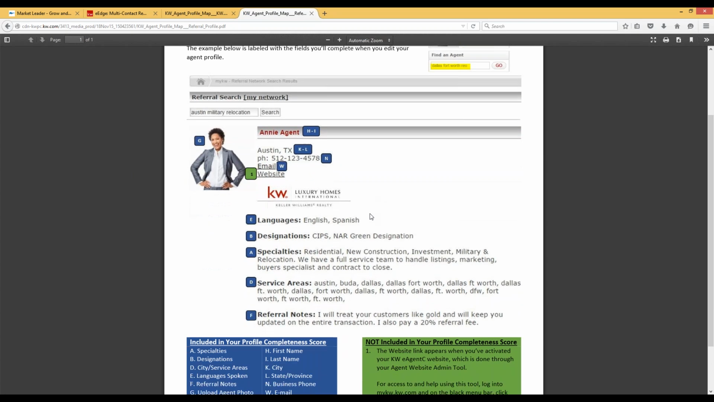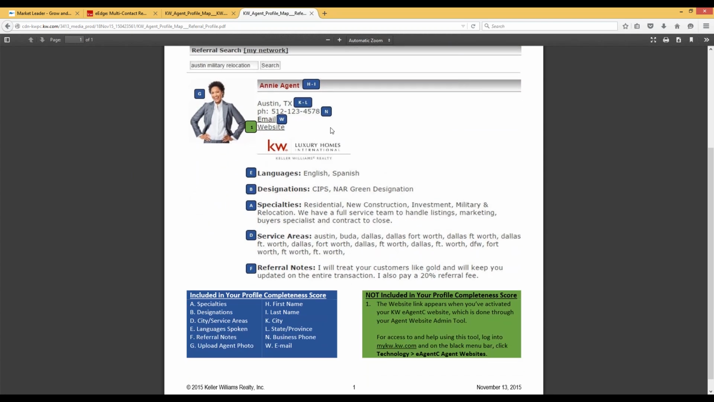So again, we've taken Annie Agent and filled out her profile so that, as this example shows, if somebody's looking for someone in Austin to handle military relocation needs, Annie comes up in the search. And again, each piece of the profile, everything from her name to designations to referral notes and service areas, each thing is labeled A through W, or website is labeled with the 1. Anything in green, these things aren't included in your profile score, but they show up on the profile, and so we give some minimal instructions on how to take care of those items.